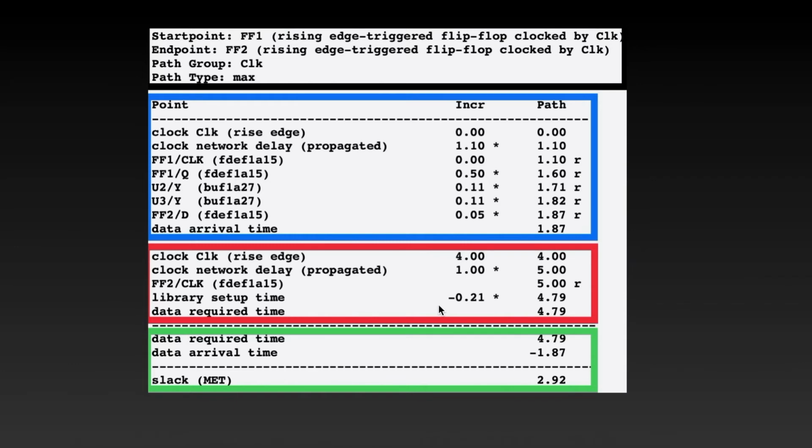But do note that in reality, we have another component called the uncertainty, which specifies the window in which the clock edge changes. This uncertainty models the jitter and any other guard bands that we have for the design. The last section is about the slack calculation. As we have seen, the slack is calculated as required time minus arrival time for the setup check. In this case, we have positive slack, so the timing path is meeting the setup check.